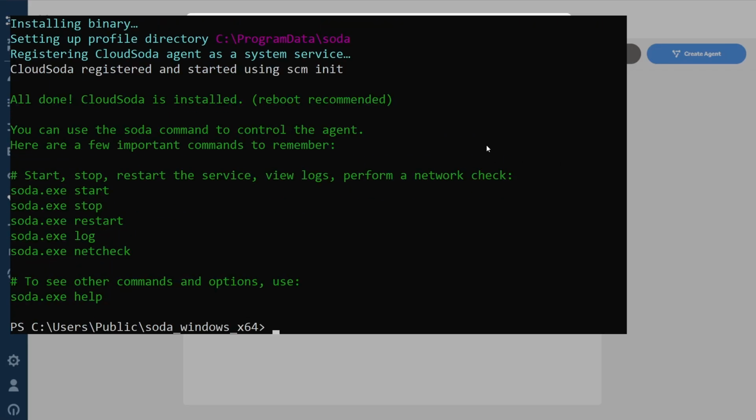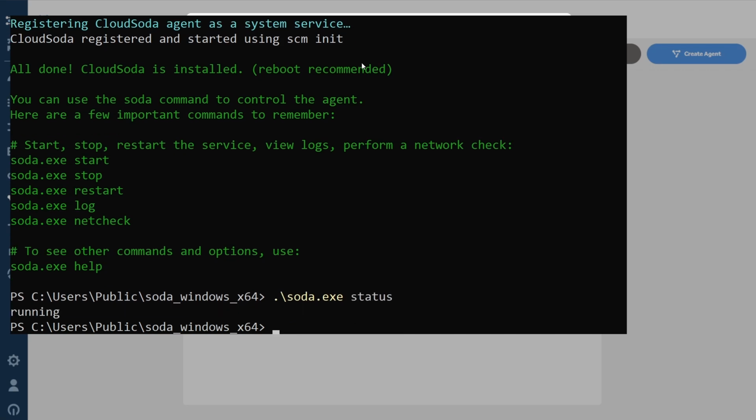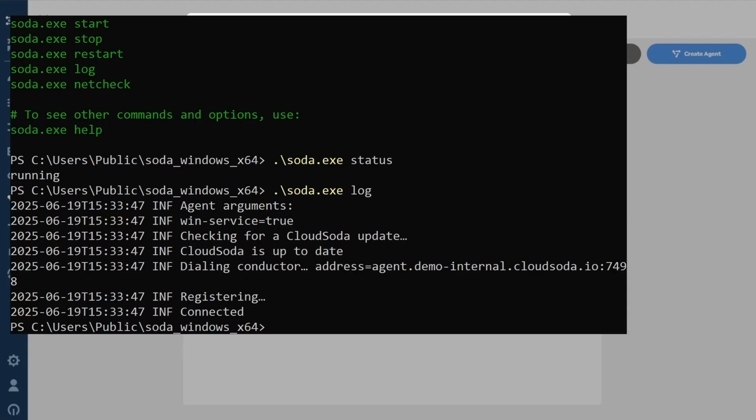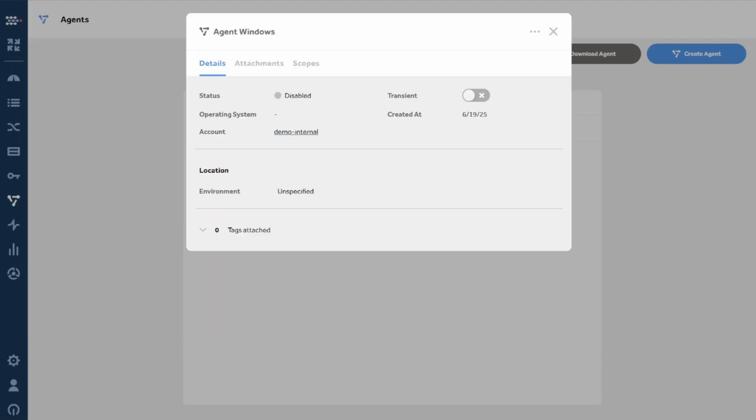CloudSoda will then install, and it will attempt to connect up to the controller. In this case, you can see CloudSoda registered and started. To verify that the Soda process is running, I type soda status. I can also check to see if there's any kind of connection issue. There is not, and so I'm going to go ahead and jump back to the CloudSoda UI.